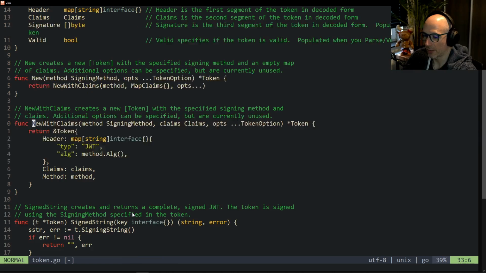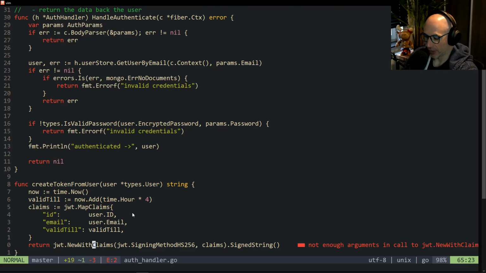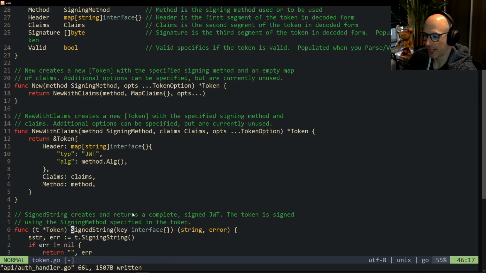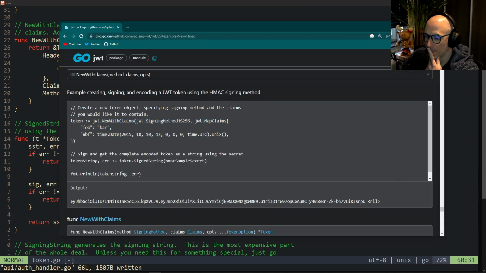What's going on? Why don't we have enough? We need options, token options. Do we actually want token options? I don't think so. So we're going to say here in this function, nil probably, something like that. Signed string, what does this take? A key. What is this key doing? I need to check the documentation real quick because it's the secret. That's what I'm thinking about.